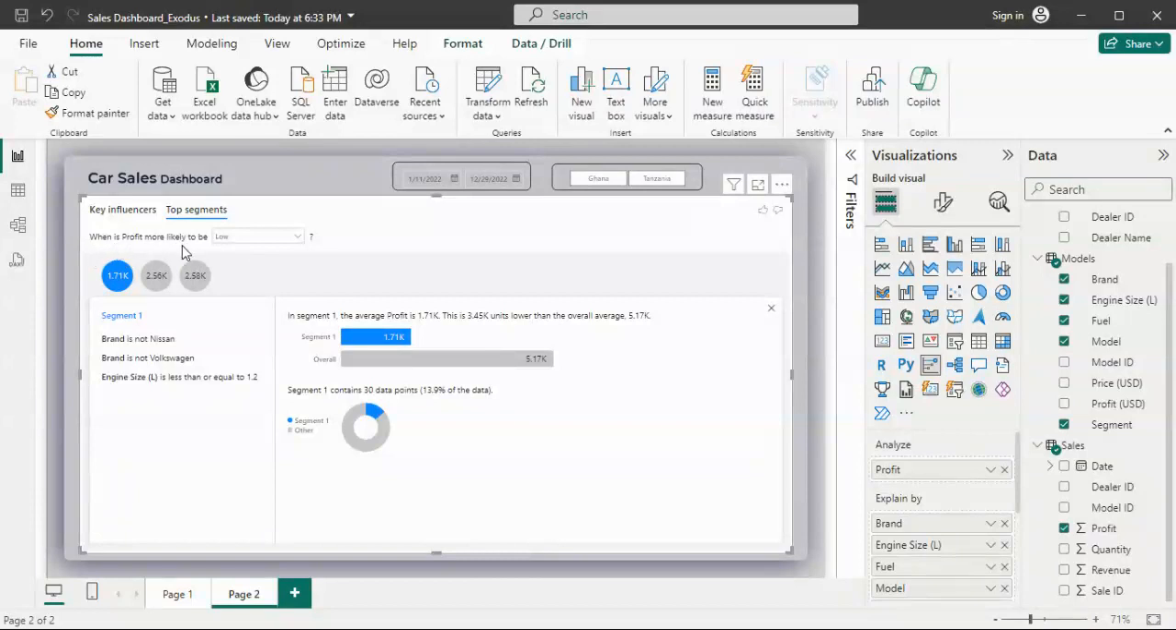Power BI is explaining that profit is more likely to be low when the brand is not Nissan, the brand is not Volkswagen, and engine size is less than or equal to 1.2. This also reveals the percentage of these data points in the overall data. We can also see that across the three segments, these are segments to be avoided in order to drive sales, which ultimately drives revenue.